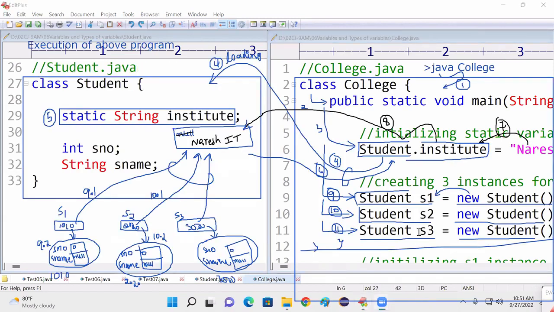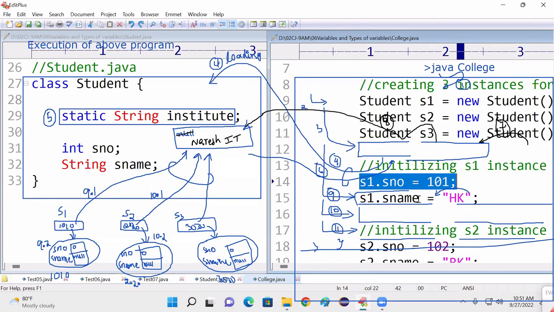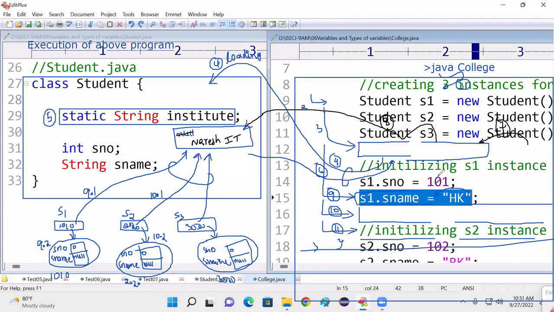Then the next lines of the code, can you explain what happened? In the next lines, what is written? S1.sno = 101, S1.sname = HK. Here clearly you are saying that 101 is stored in sno. Is sno static or non-static? Then it has a separate copy of memory. In which copy do you have to store it? S1. It will come here and the existing 0 is replaced with 101. Okay? Next, S1.sname = HK. In S1, the sname variable is replaced with HK. So, come on, tell me, is HK directly stored or is an outside object created? An outside object is created and its reference is stored inside.